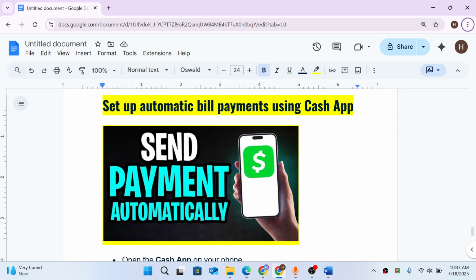At this stage, you will be required to provide a card for the deposit. So please ensure that you have a valid card linked to your Cash App account before proceeding.